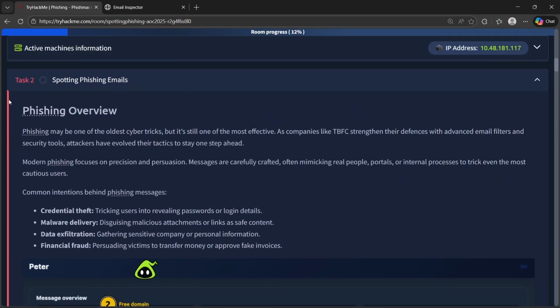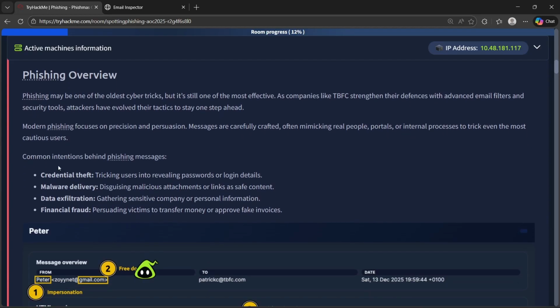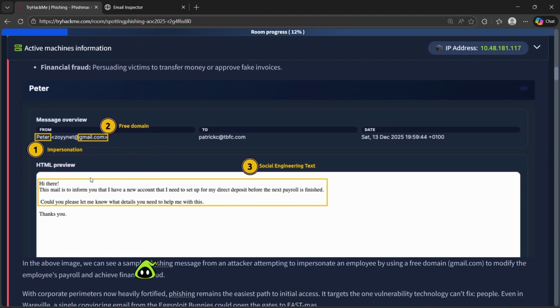Spotting phishing emails. We have an overview of phishing, maybe one of the oldest cyber tricks, but still one of the most effective. As companies like TBFC strengthen their defenses with advanced email filters and security tools, attackers have evolved their tactics to stay one step ahead. Modern phishing focuses on precision and persuasion. Messages are carefully crafted, often mimicking real people, portals, or internal processes to trick even the most cautious users. Common intentions behind phishing messages are credential theft, tricking users into revealing passwords or login details; malware delivery, disguising malicious attachments or links as safe content; and data exfiltration, financial fraud, etc.